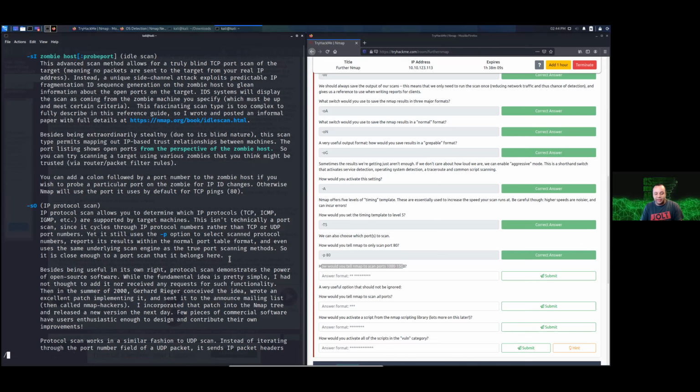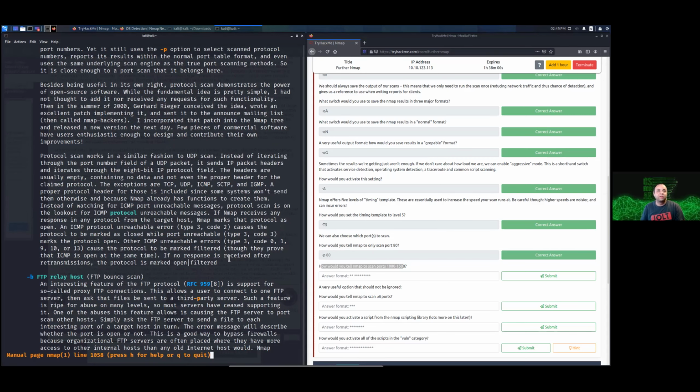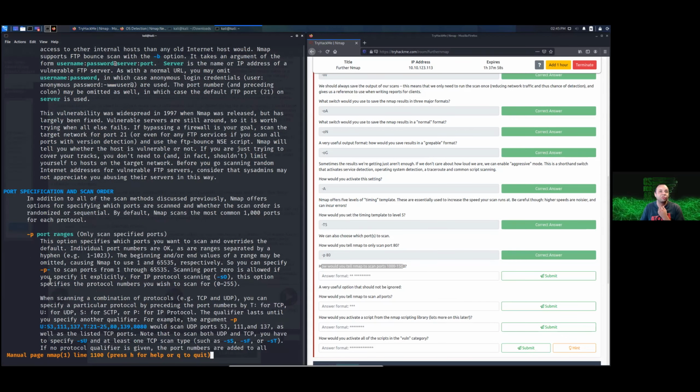So let's see. Let's look for in here -p. Okay, port range. Let's see. Only scan the specified ports, e.g. separated by a hyphen, e.g. 1 through 1023. So the answer's in there. It looks like it's also right here. So I'll say -p 1234-1500. Submit. Very useful option, should not be ignored.